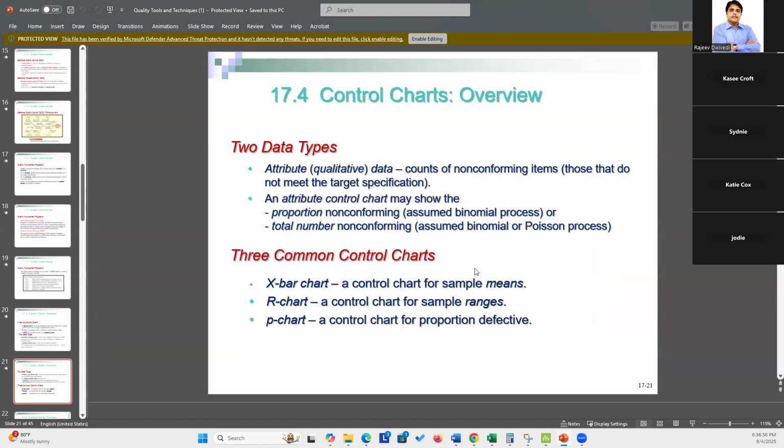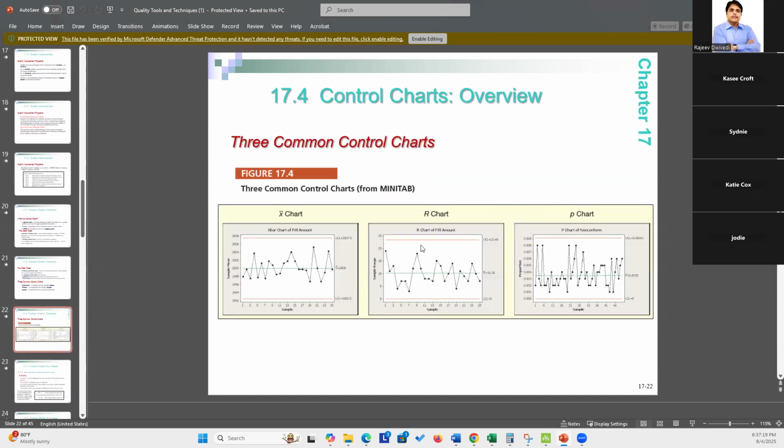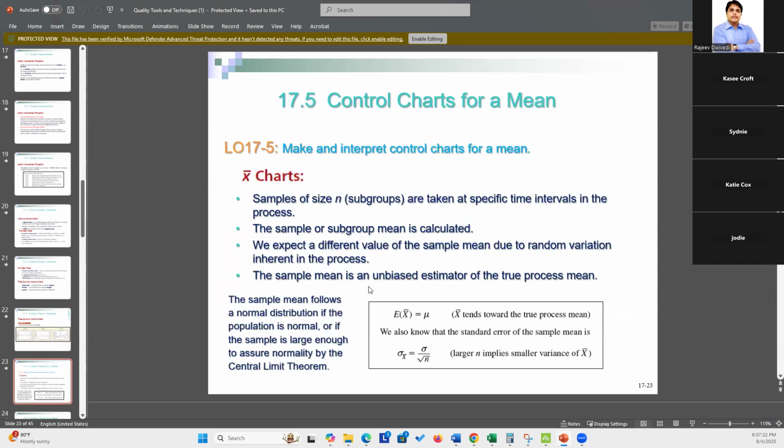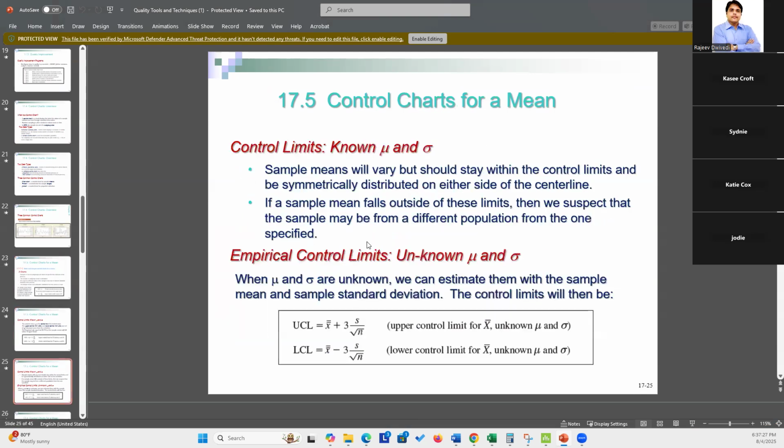Most important thing, we have three common charts. This is the X bar chart, which means X is sample, and bar means sample mean chart. The R chart is a range chart, and the P chart is a proportion chart. So these three charts are important. X bar chart, R chart, P chart, and the most important theoretical thing that we need to understand is the upper control limit and lower control limit. The upper control limit equation is this, and the lower control limit is this.